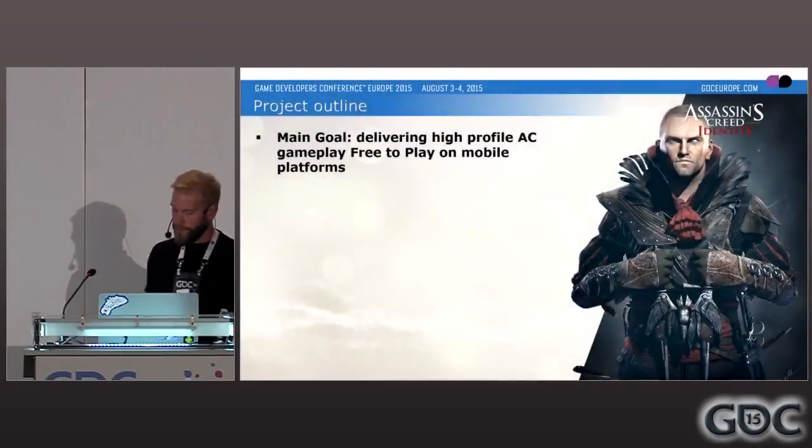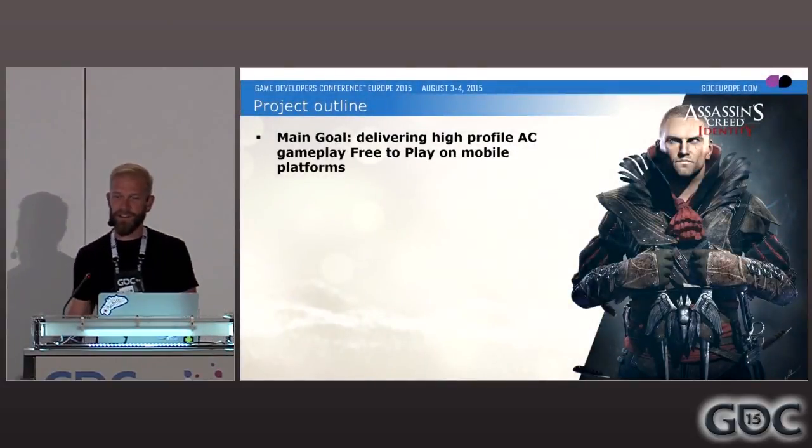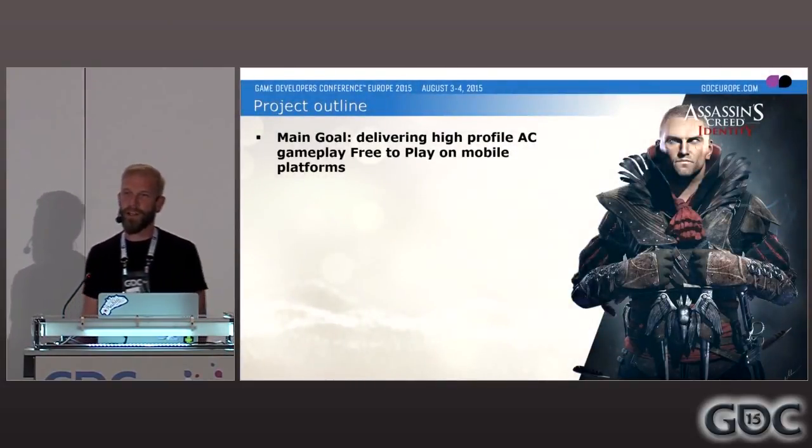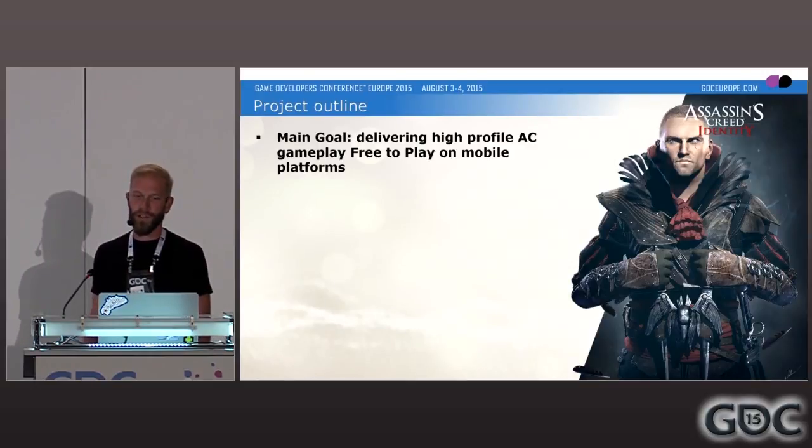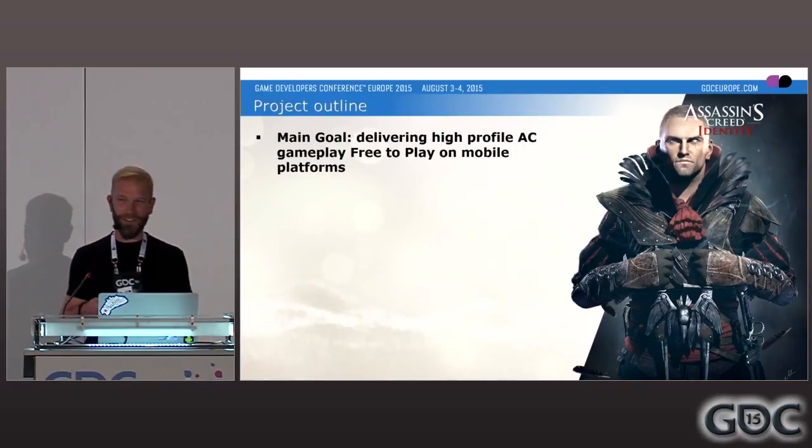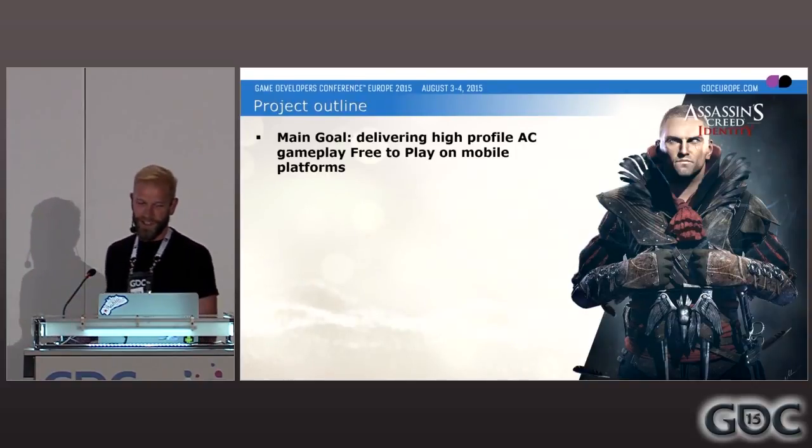So yeah, that's the game. I guess a couple of you might not have heard of it yet, because as he said, it's in soft launch currently in Australia and New Zealand. It's in restricted country launch. And it's not about the identity of the Assassin's Creed brand, as I heard a couple of people talking. It's really a game that's called that.